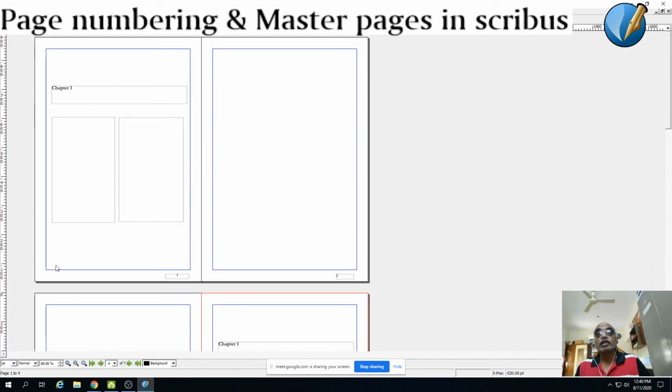So this is as far as master pages and page numbering. And now when you are going to edit this page, when you want to add material to this text box, rather, we have added a text box here.